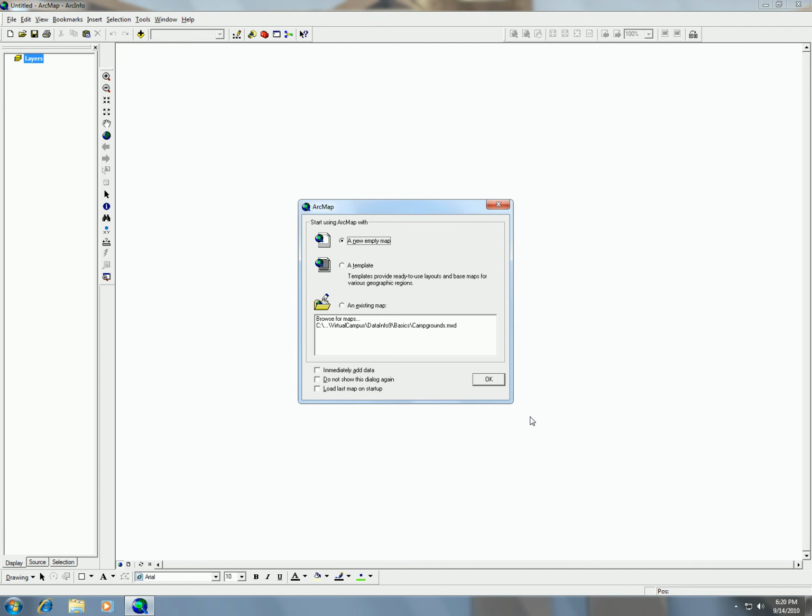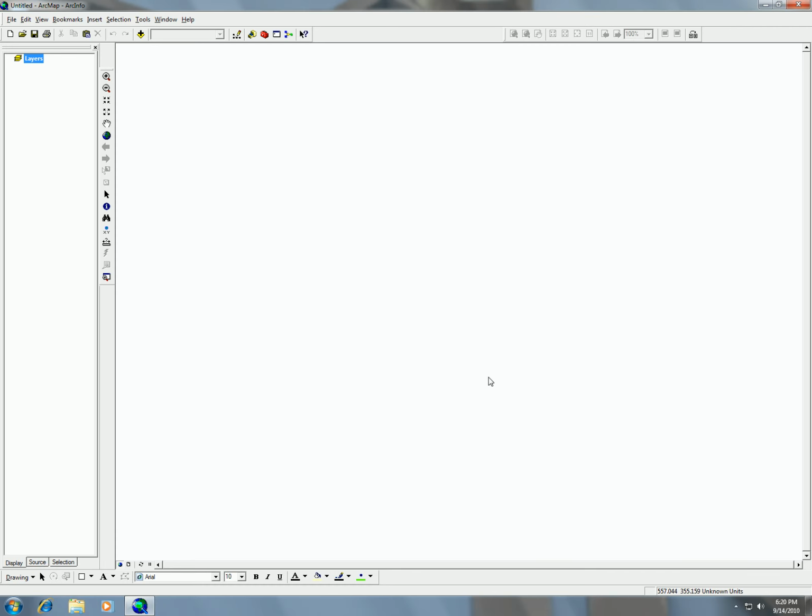Okay, so ArcMap has started up now, and what we're going to do is do a new empty map. And then the first thing that we usually do in our lab is add data. So we're going to click on the add data button, which is here on the standard toolbar. It's a little cross with a yellow square underneath it.